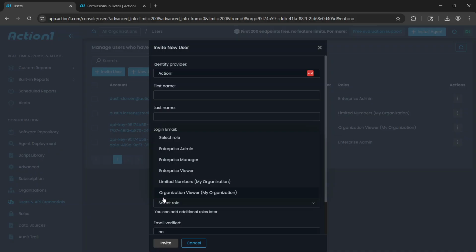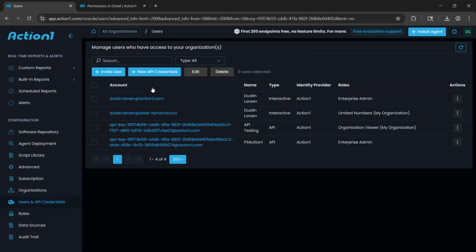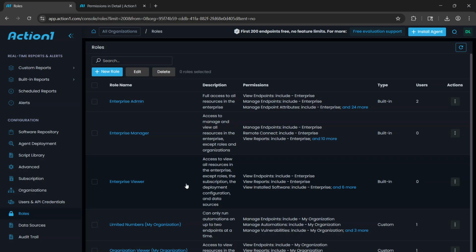The principle of least privilege is to grant users only the bare minimum access that they need to perform their required tasks. For smaller organizations, where only a couple of IT admins log into Action1, they will generally have the full enterprise admin role assigned to them, as either of them may need to do any potential task in the console. However, there are many other situations where custom limited permission roles are useful.